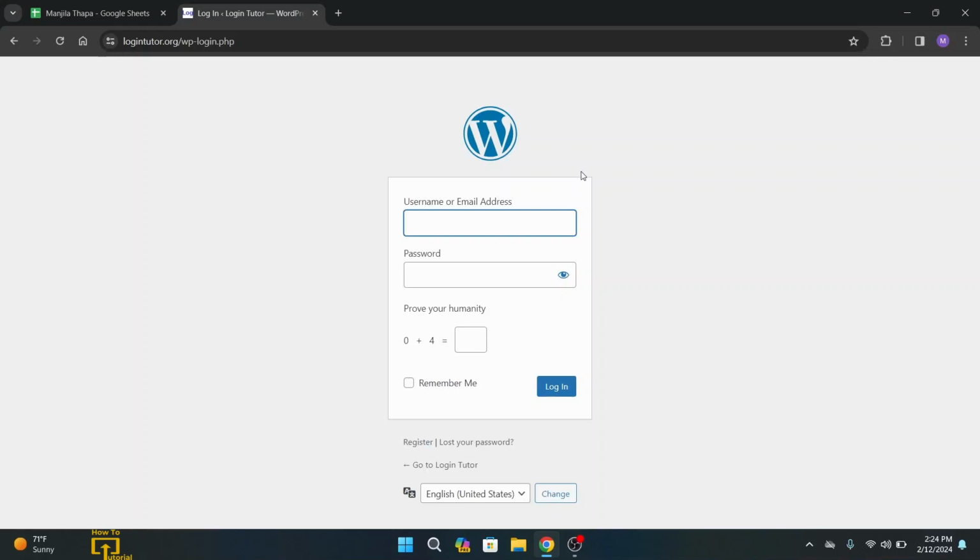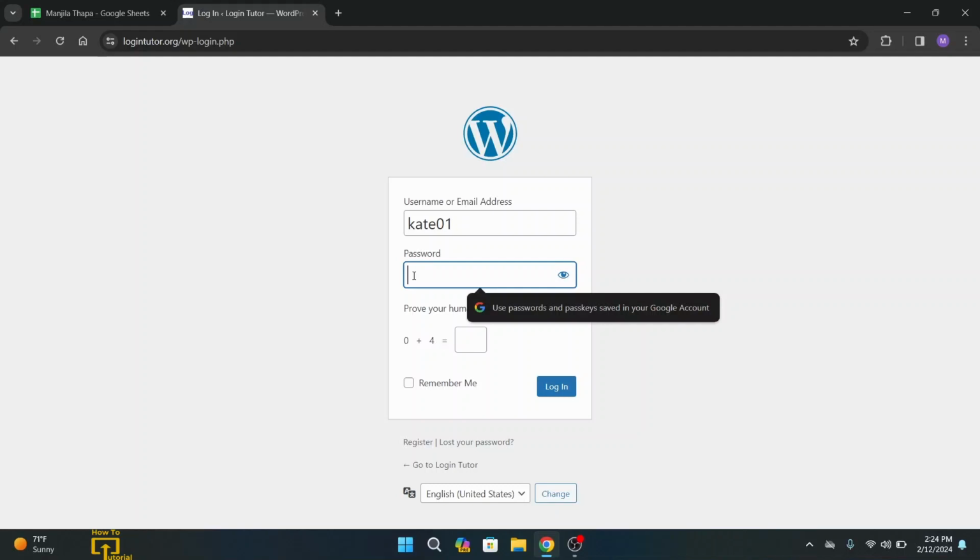Now in order to log into your account, first of all enter your username or email address. Make sure you enter your valid username. Under that, enter your password, and make sure it is your correct password.